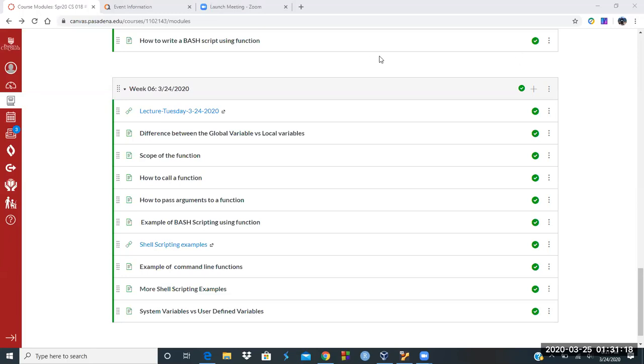So the material I have posted already, and we're going to go with the lecture, starting with the difference between the global variables and local variables. After discussing the difference, we're going to discuss the scope of the function, because when you're inside a function, the local variables that are defined are normally used locally, and outside of it is global. We will go through examples on those as well.